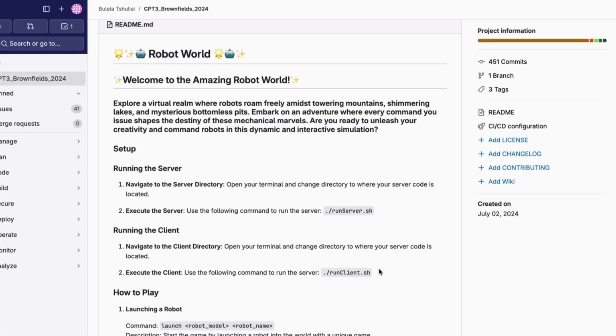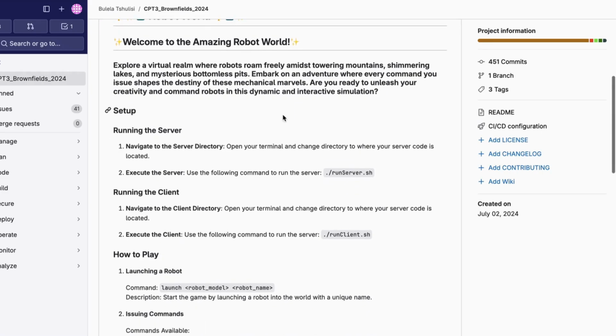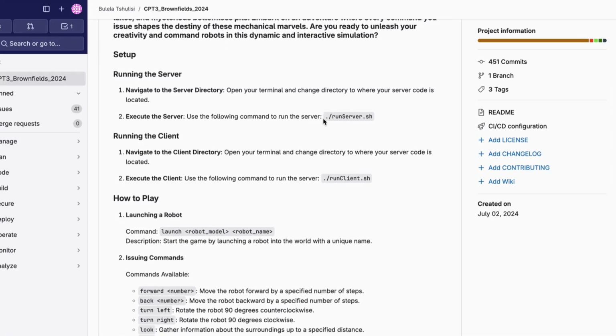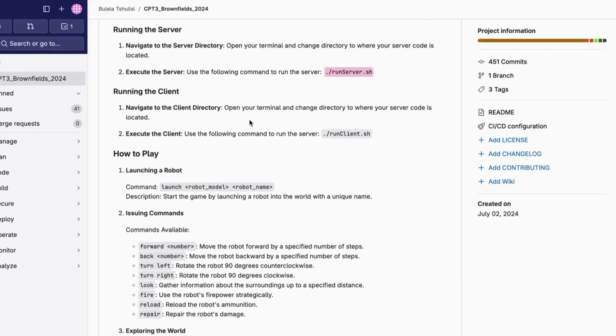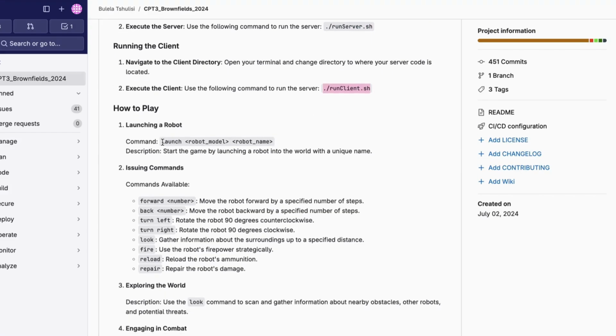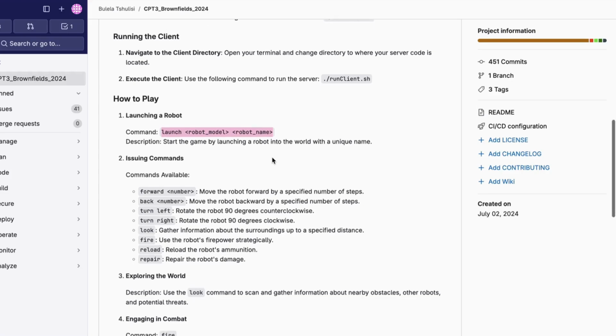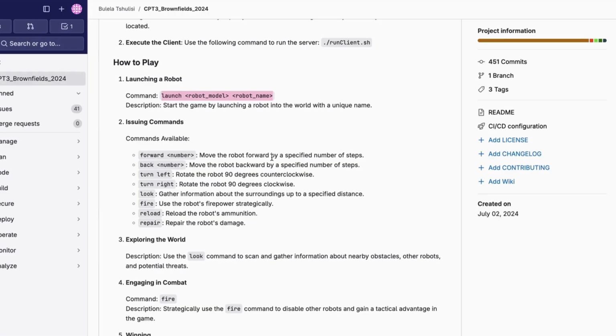We have a README file. Welcome to the amazing robot world. And for our setup, it has instructions on what to do. Open your terminal and change directory to where your server code is located, and use this command to run the server. For running the client, there's also a command. Launching a robot: this is how you would launch a robot. There's a command for that as well. You have to start the game by launching a robot into the world with a unique name.